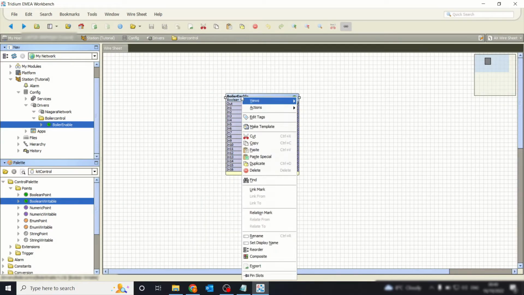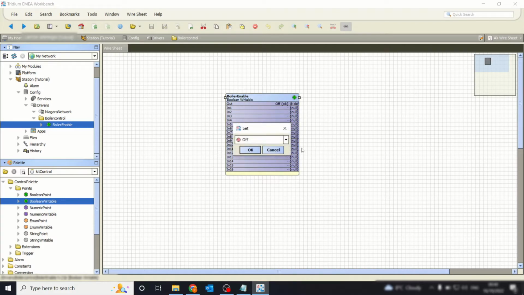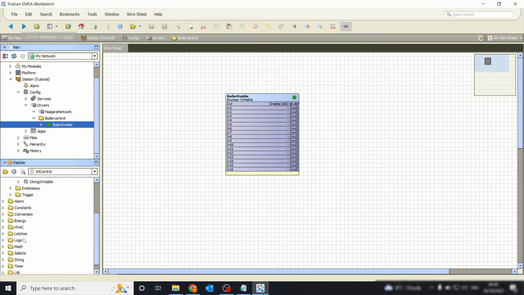Another way again is to click on the block in the wire sheet and actually change it here. You can have it set. Well, just enable it again. Now, that's a fallback value.